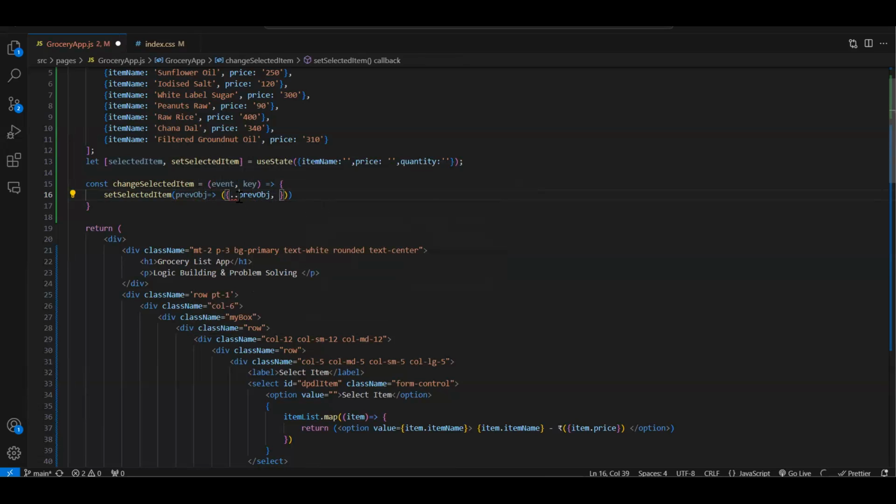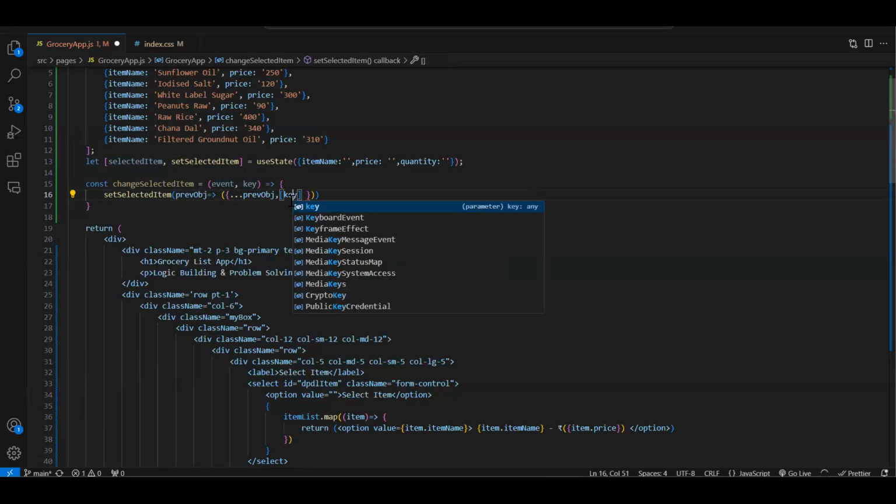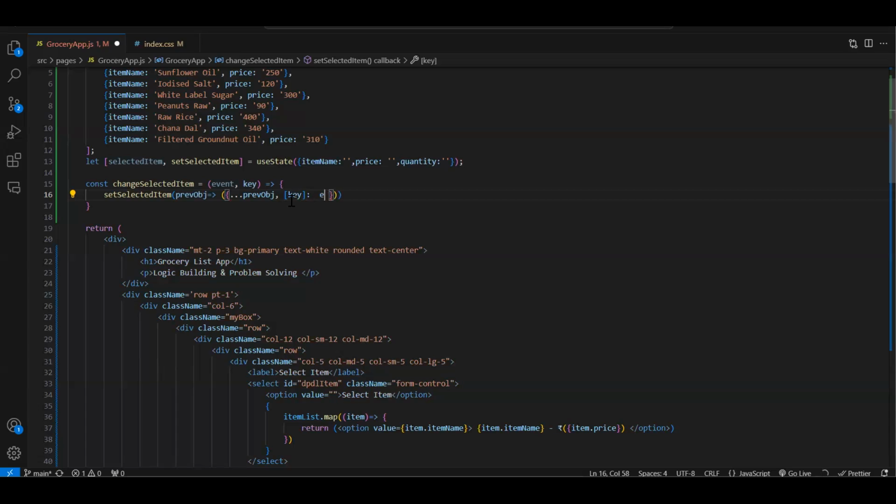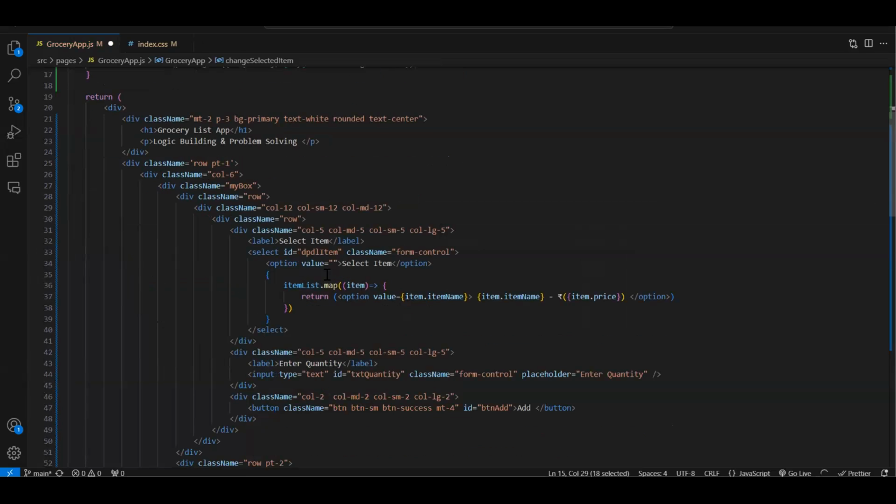Now key will be dynamic, right? So inside the square bracket, we have to pass the key. And value will be event.target.value. So this function is going to be dynamic, which we will use to update the field we have in the array object, right? So now this function we have to call on the drop-down change.